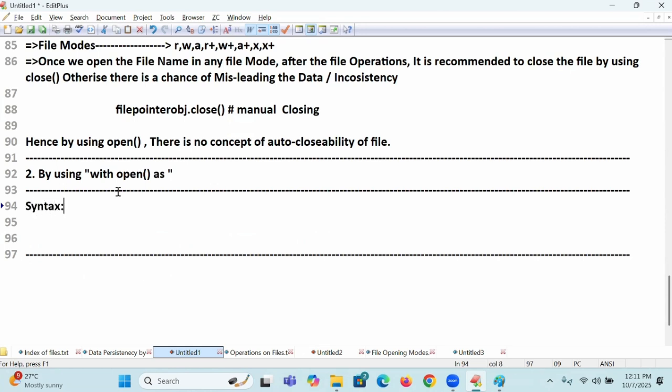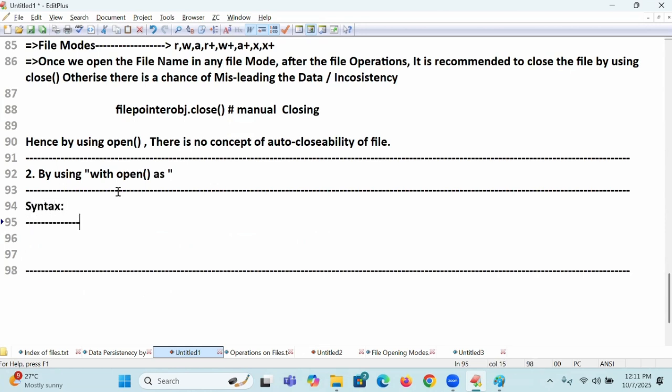So I'm going to take up the syntax. What is the syntax? The second one. Second one is basically there is a concept of auto closability. Why am I going for the second? In the second case, you need not close the file manually. Automatically, the closing will happen. I will show all these things programmatically.